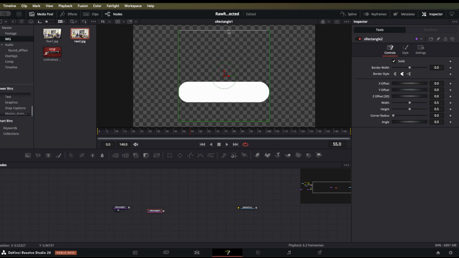We're going to reduce the size here. Let's make this even. We're going to reduce the size. Do more. Okay. We're going to reduce the size like so. And we're going to do the same thing. Increase the corner radius like so.